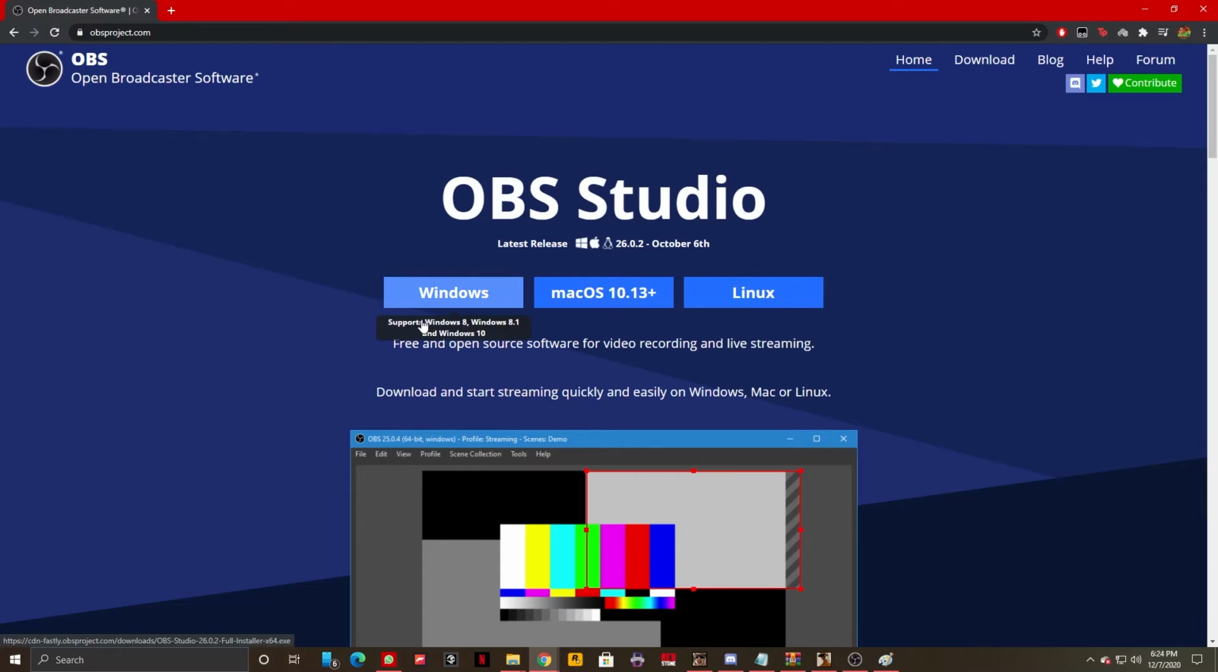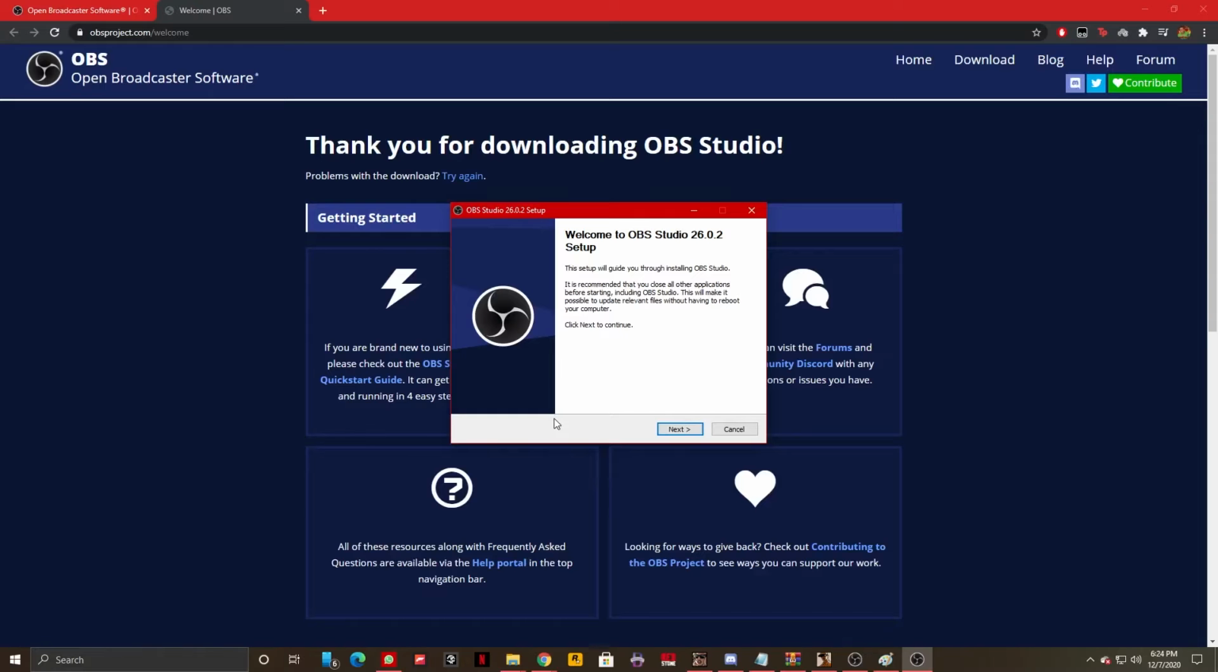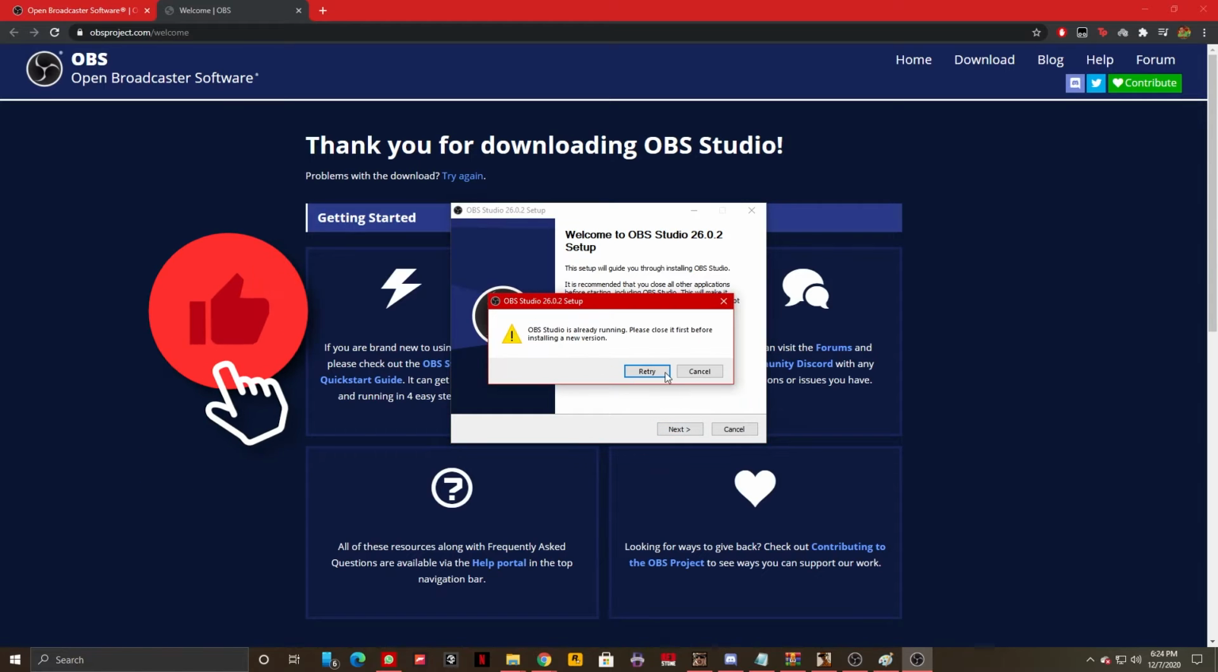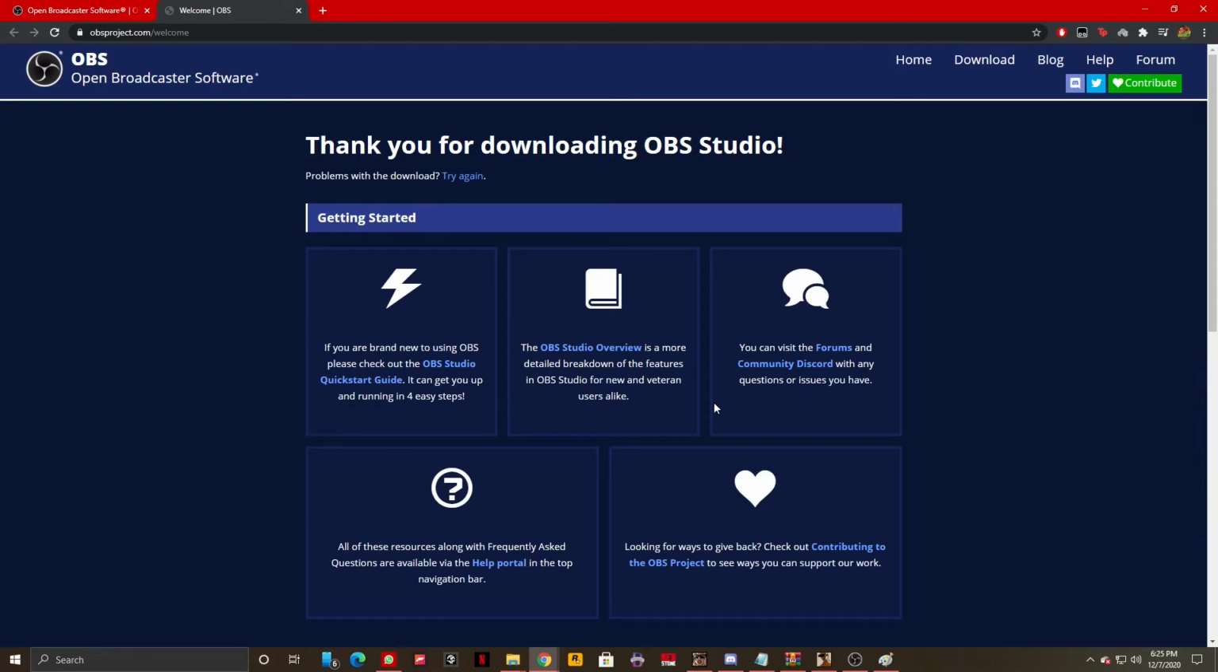Here you can just download it for your specific operating system. For example, if you have Mac or Linux or Windows, in my case it's Windows, so I'm just going to press that. And as you can see right here, the download started. Once it has downloaded, I just click on it and I'm going to allow it. And here it just pops up an installing screen. I'm not going to install it again because I already have it.